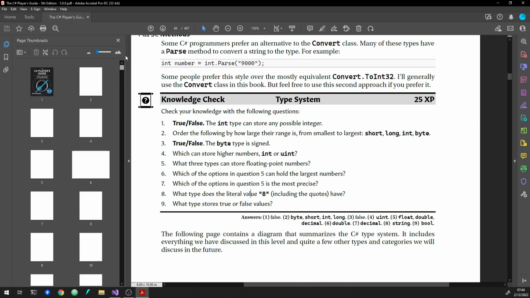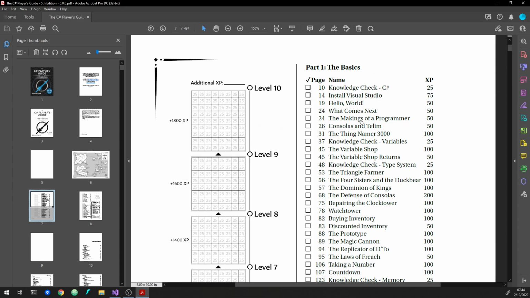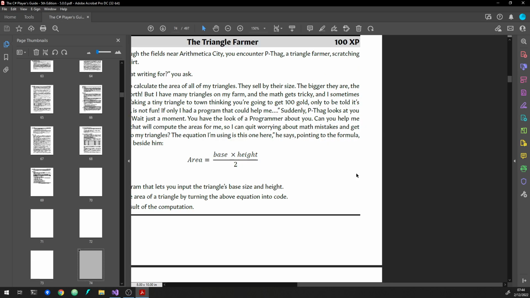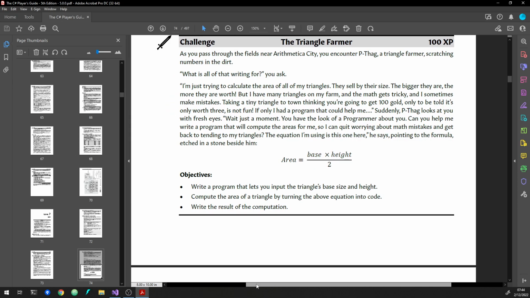That is all of those. So let's jump up and do, I'm kind of over time, but I spent a lot of time on the thing namer, and I want to get to at least one more. So let's do one more. So the triangle farmer. Let's see.